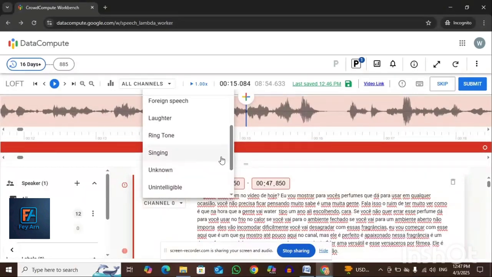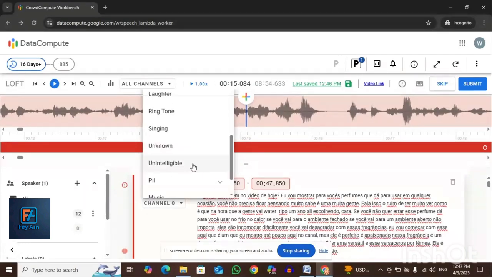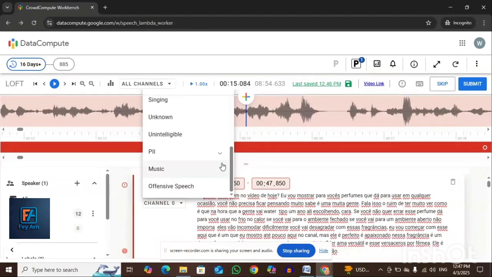Second is singing, means if any speaker in the audio is singing, then you can use singing. Unintelligible: if you hear any word which is not understandable, you cannot understand the word or sentence, then you can use unintelligible. PII means personal identification.